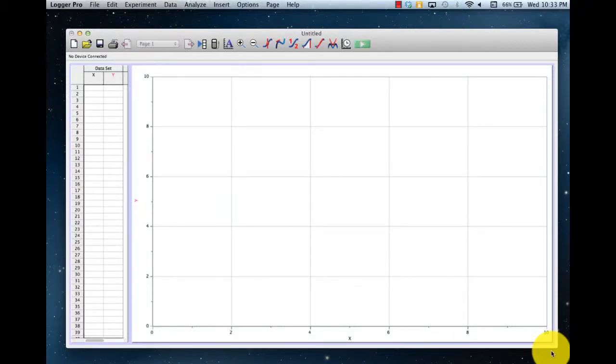Alright, ladies and gentlemen, this is going to be a quick tutorial on how to use Logger Pro. We're going to use Logger Pro to complete several labs in our course. So what I want you to do first is download Logger Pro from the website.